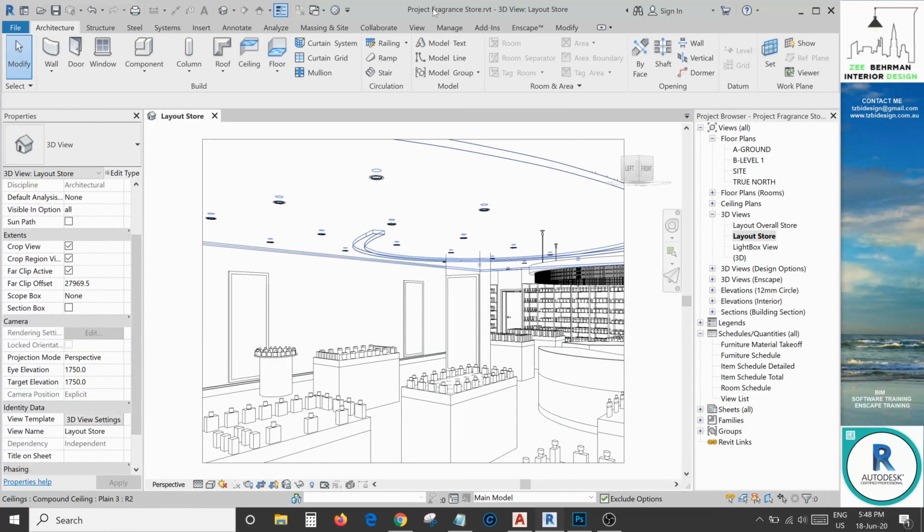So I'm here in my project fragrance store and I'm in a layout store view, and basically what I wanted to show you today is if you have any view templates assigned to your view, just like I have here, there's my view template, and the view template name is called 3D view setting. And what I want to do is basically do a modification in my view control bar.